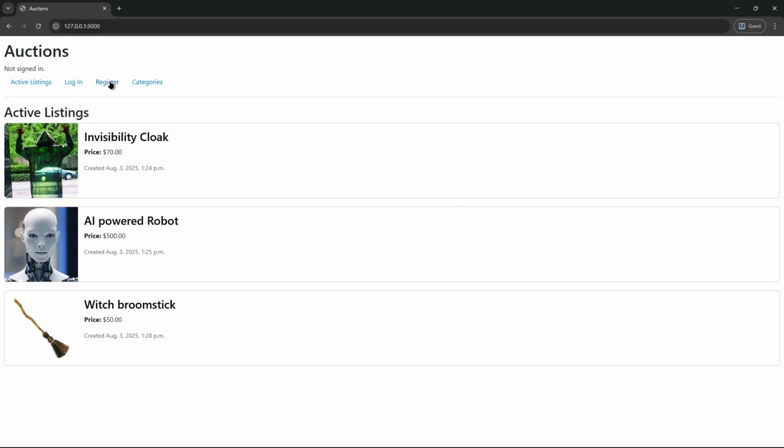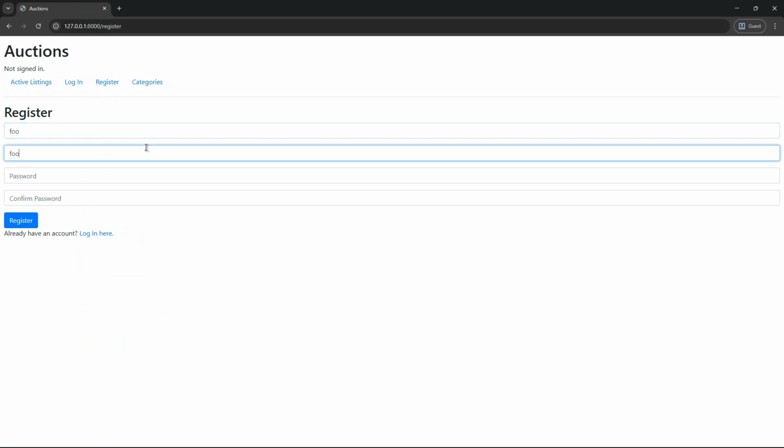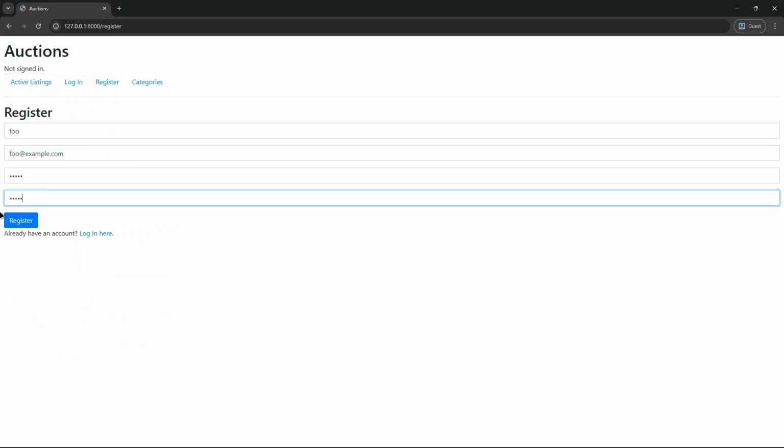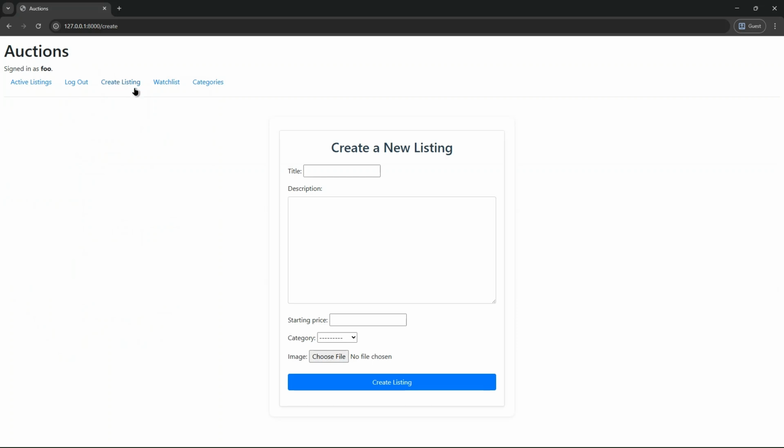So I'll click register and I'll type in some dummy credentials. And I'll register. As you can see, I'm signed in as Foo, and I can view all the active listings. And since I'm logged in now, I have an option to create a listing. So let's go ahead and do that.